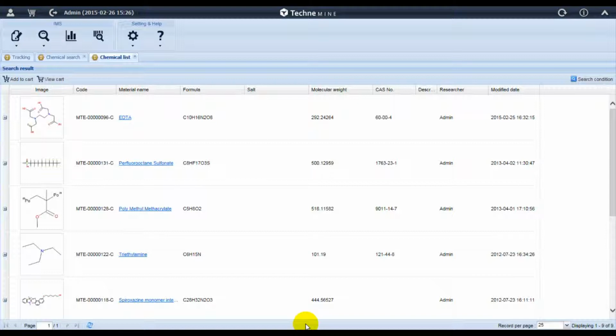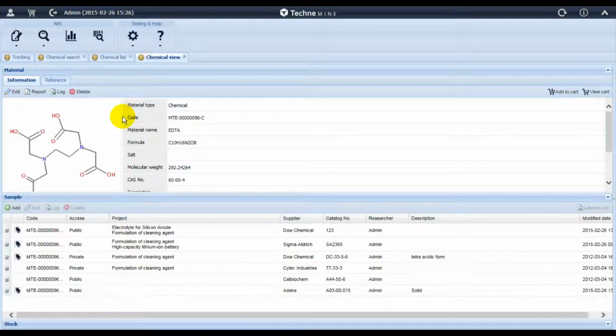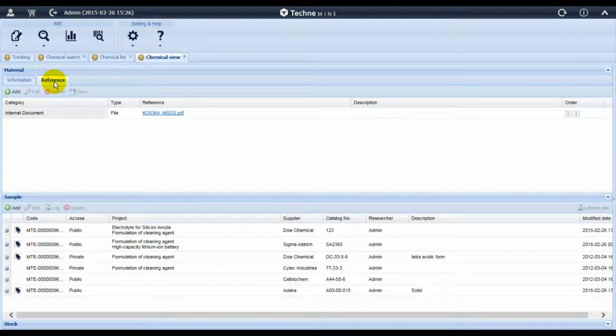The hit list is displayed in the Chemical List window. Once you click any material name in the Chemical List window, the Chemical View window is automatically opened and you can inspect and edit the material information. The Material panel displays general information. In the Reference tab, you can find references for the material.